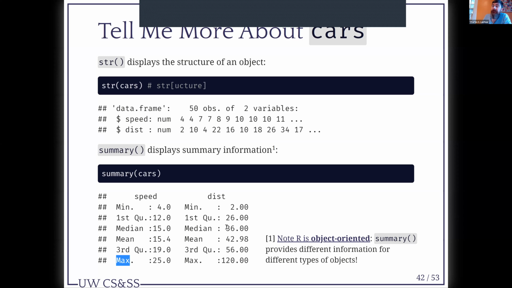Summary does different things with different objects though. If you run a linear regression model and run summary on it, it gives a coefficient output with stars for significance and all that kind of stuff. You never know what you're gonna get with summary.